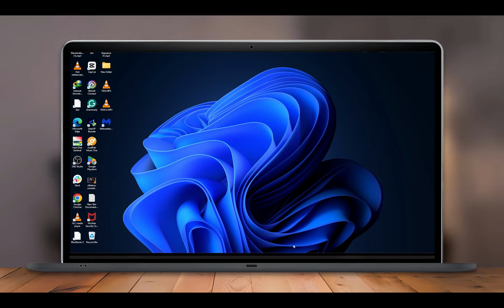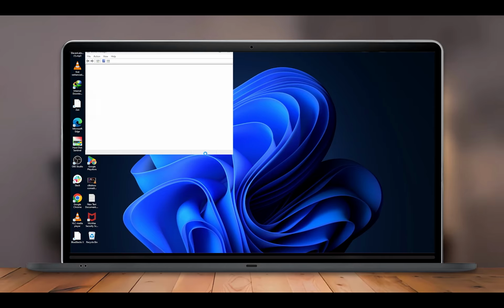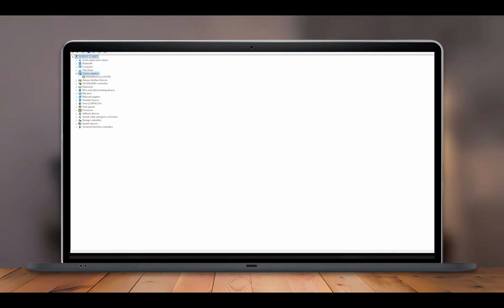First, open Device Manager on your computer. You can do this by searching for it in the Start menu. Now click on Display Adapters to see your graphics card listed. This is where your GPU drivers are managed.